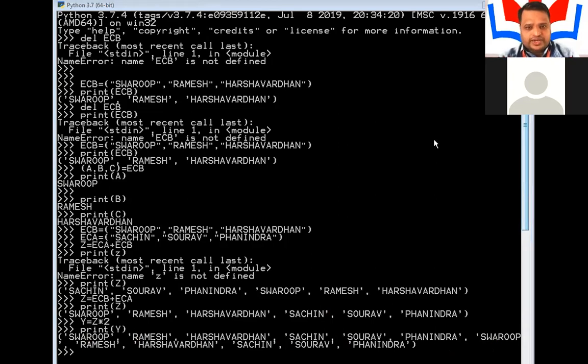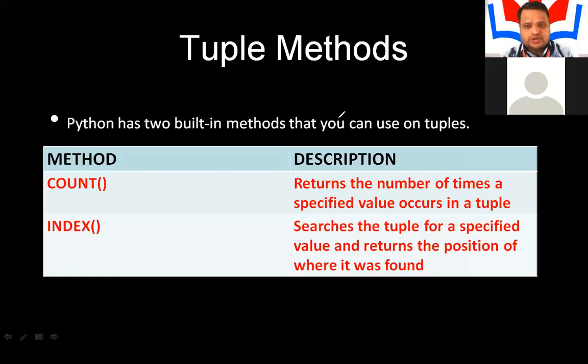So we have clearly noticed that. Now the last concept of chapter number 4 we will discuss right now: the methods that we are going to use on the tuple. In the list we have used many methods, but for the tuple we are going to use only two methods. Then the question arises: why, sir, are we not supposed to use all the methods that are used for the list?